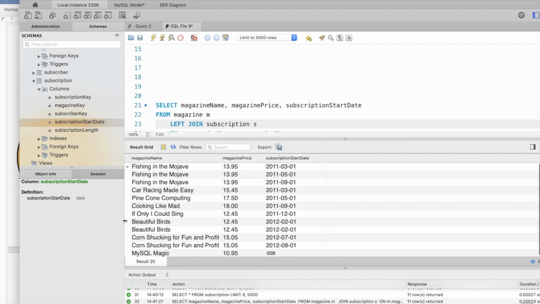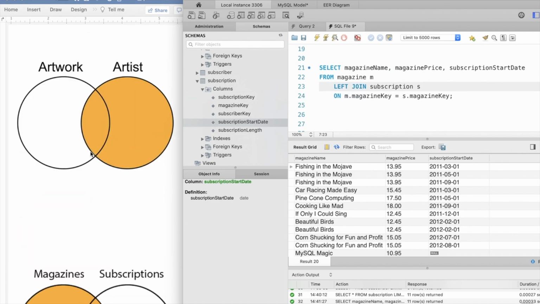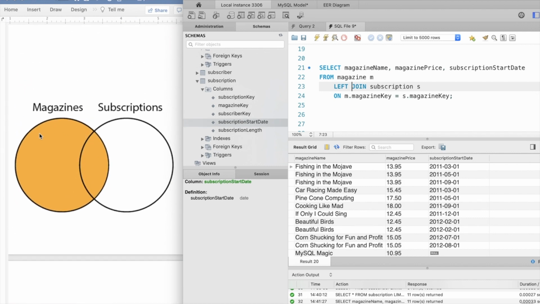And let me show, that's what's happening now. So before, the first one without the left was a lot like this one up here, but now we're getting everything on the left, everything from magazine, but only the matching and subscription. So the result set on this one is going to show MySQL Magic and its price because there is, even though there's not a subscription date, and that's going to show as null here. Because that doesn't have a value in it. There is no subscription start date because no one has subscribed to that magazine yet.